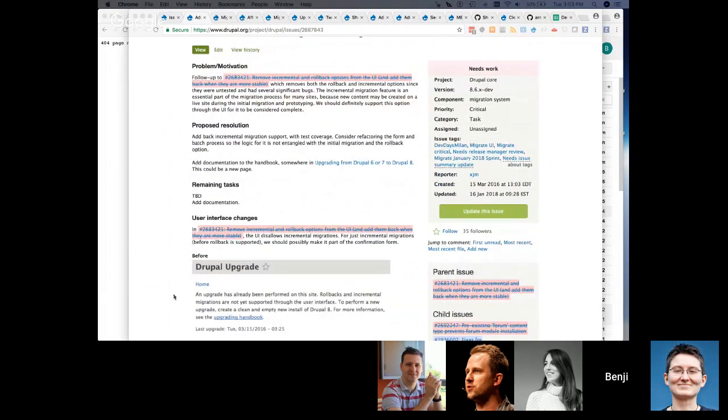What's that issue? 2687843. That's the Since remaining. I'm still screen sharing, I've opened that up. Yeah, that's the remaining blocker for Migrate UI. They have it before a screenshot.